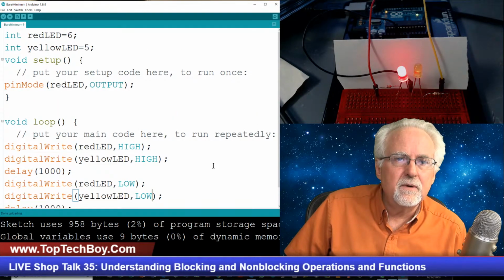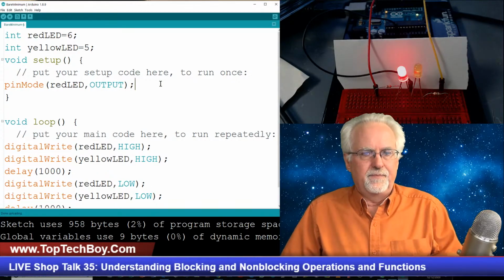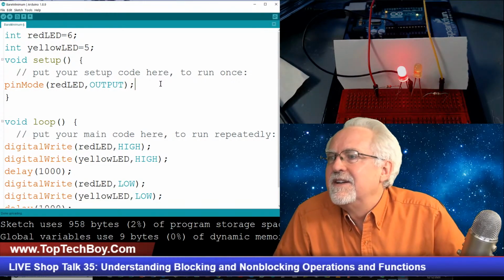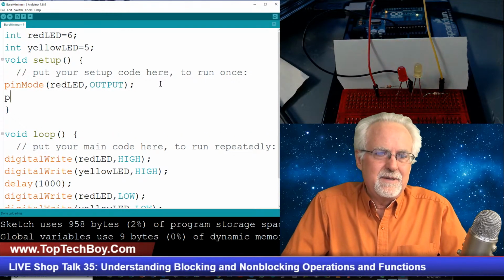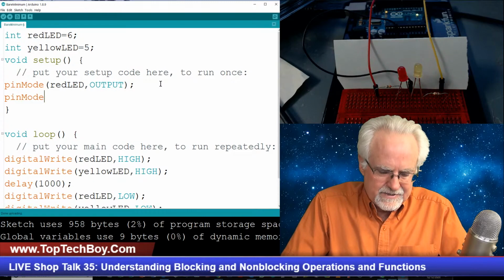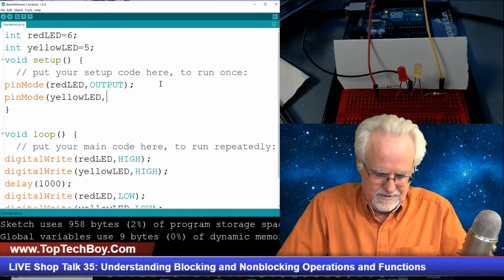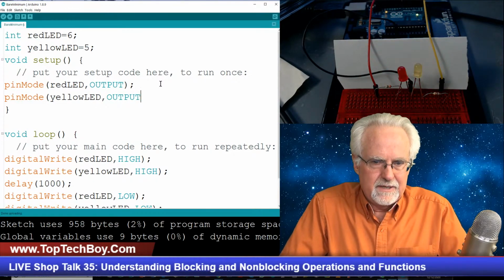Okay, what am I doing wrong? Yellow LED. Tell me what I did wrong. Pin mode. Yes, pin mode. You guys, that scared me on such a simple program and it didn't work. I was a little bit scared there.